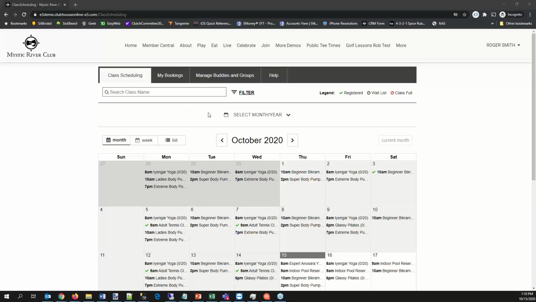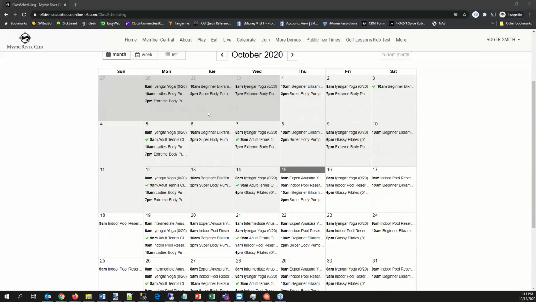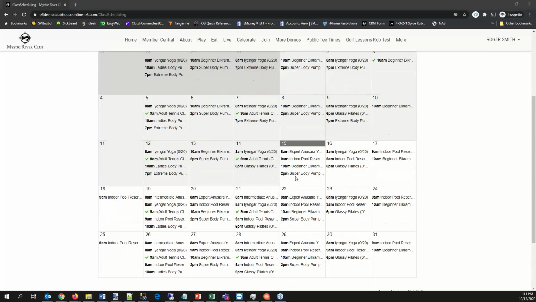So on this particular instance of the calendar, I'm looking at all of my possible classes that are taking place on any day within this month. We also offer filtered versions of it where you can say, I only want a page that has pool reservations, or I don't want a page that has yoga reservations, or perhaps any of the various activity types you set up. You can set up pre-filtered pages.